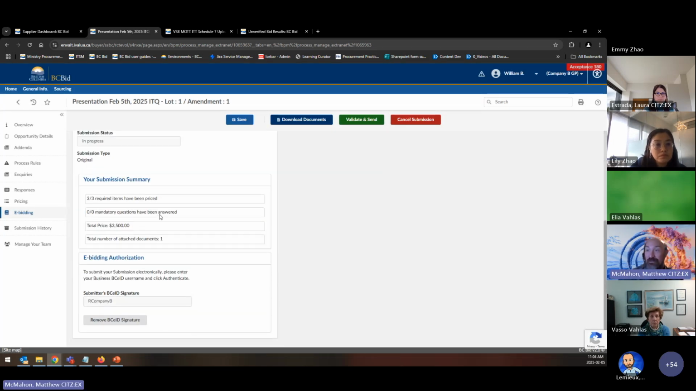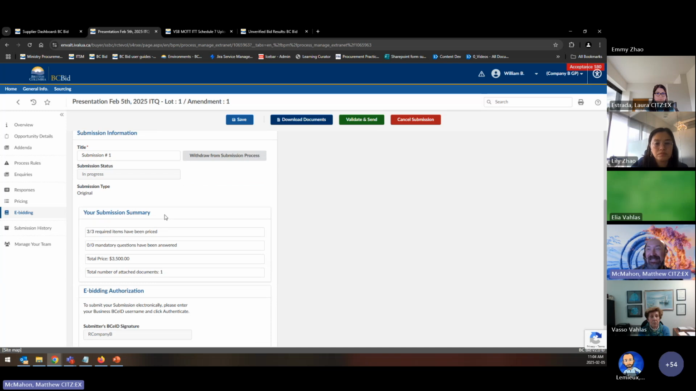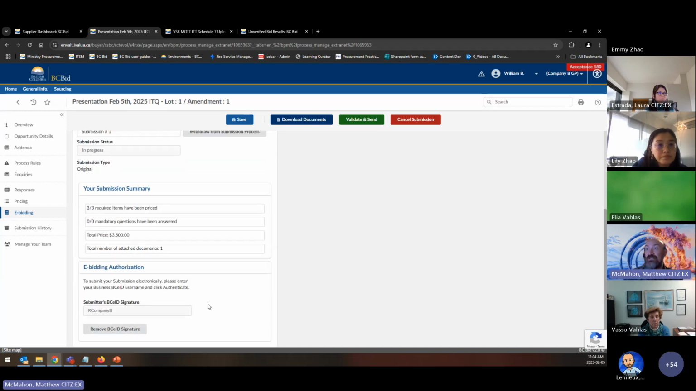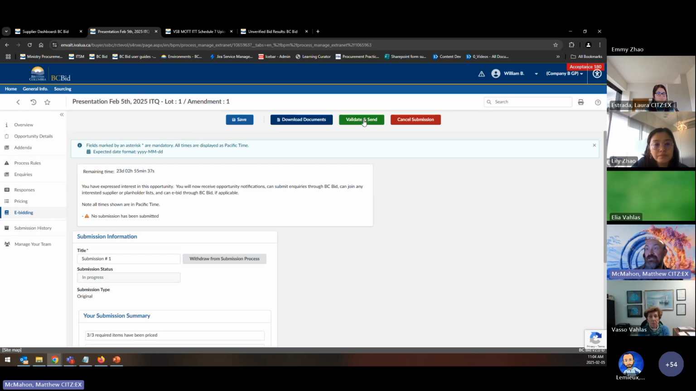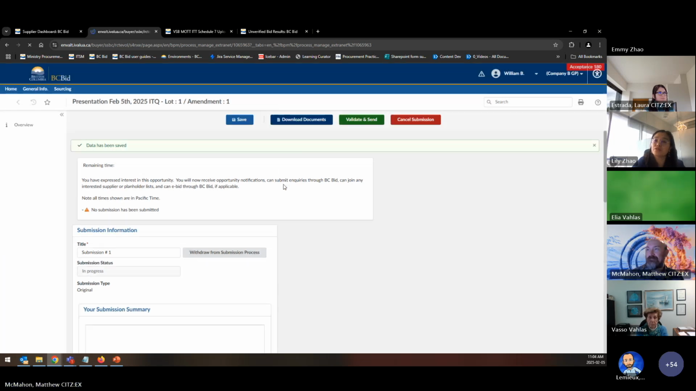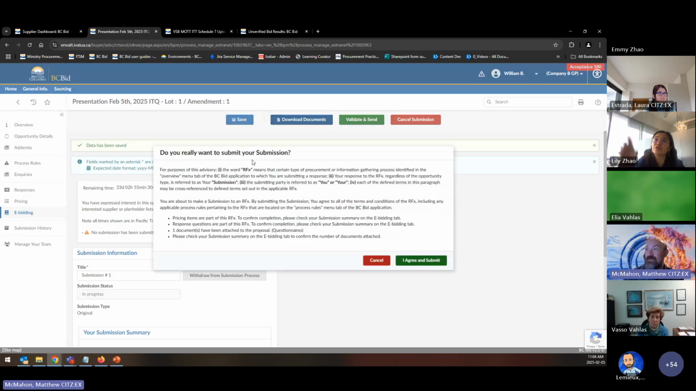Okay, now that I've entered the correct ID, it is telling me that I filled in all of the things. I have added my signature. And just like the RFP, in order to confirm this process, you need to click Validate and Send. Thinks about it for a moment. And then again, pops up with the, do you really want to do your submission?